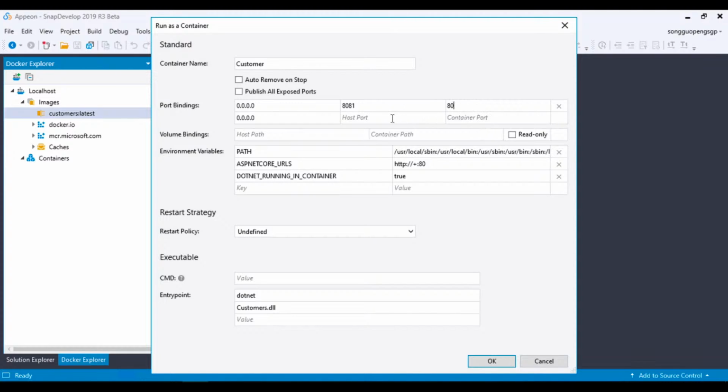Now I can also set up HTTPS if I wanted to right here, but I'll just leave it as is. Now there are more specific settings that I can set up right here. For example, volume bindings. If I need to allow some more access to different container files or specific folders, this is where I would set them up. I can also set up environment variables, as you can see right here. For example, the path variable, I can set it up in here. ASP.NET Core URLs and some more nice settings. I can also create my own if I needed to. I can place the key and the value for them.